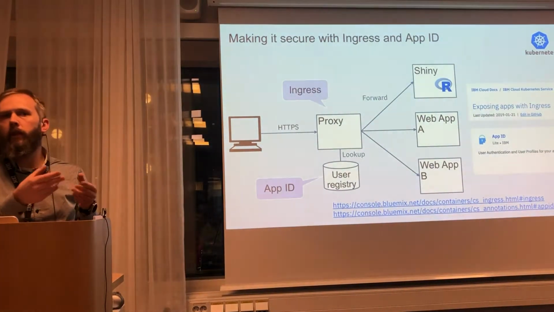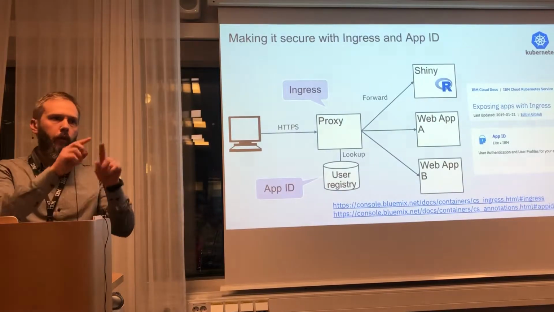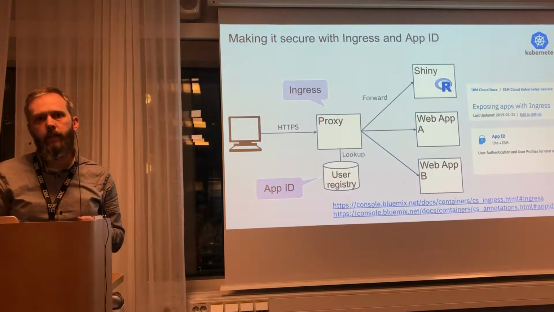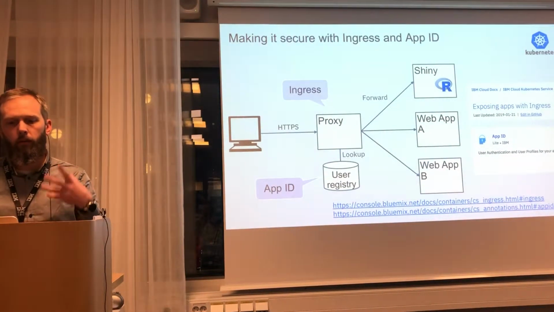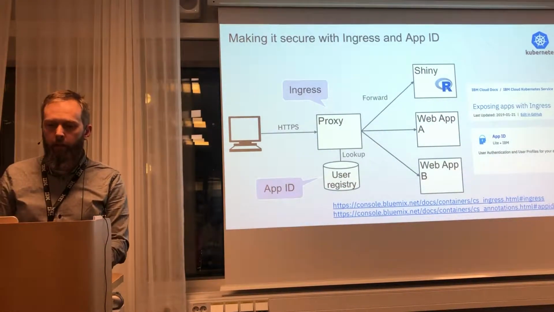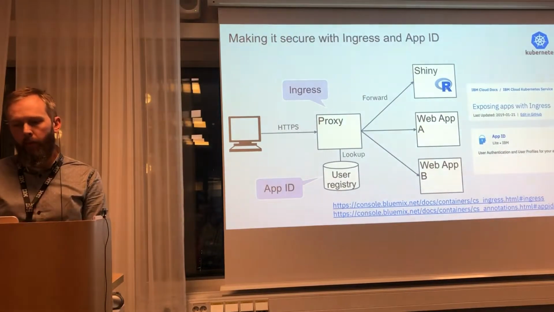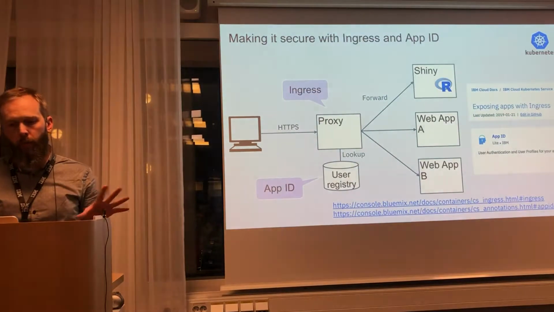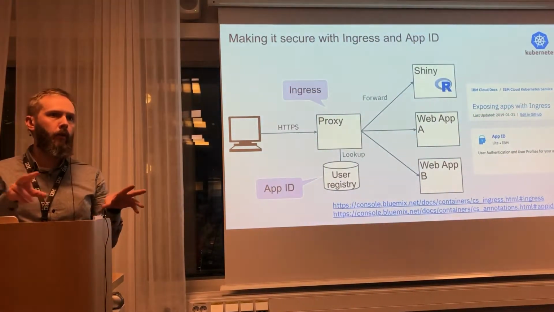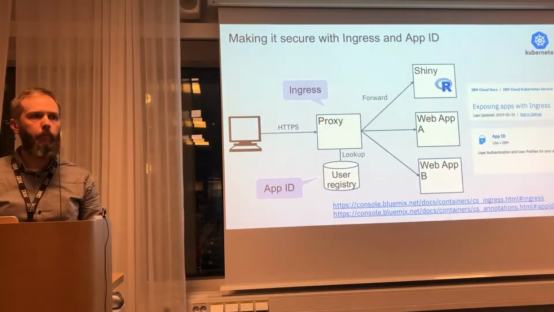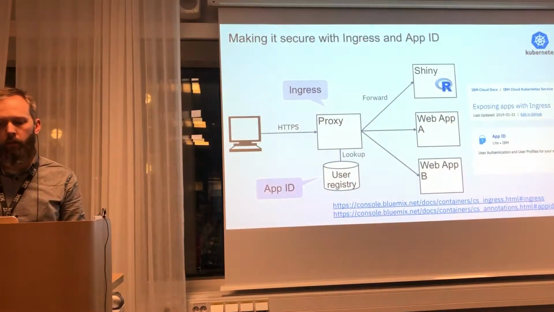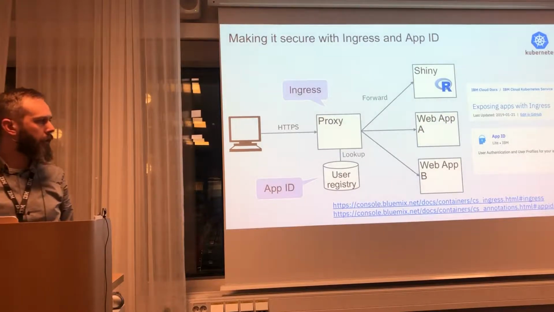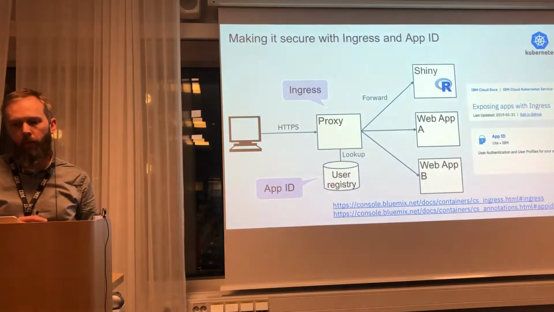If not, then it can ask App ID to show a nice login form, and it can also provide a password reset, that sort of thing. So we get the whole user management thing by using Ingress together with App ID. And that is fairly straightforward. I won't show you how to set that up, but in my example files on GitHub, I have a working example of that. So if you're interested, you can check that out. I also have links to the documentation that describes in detail how to do this on IBM Cloud.